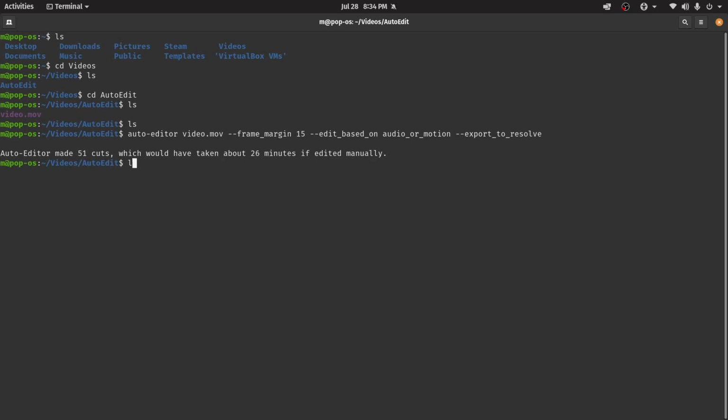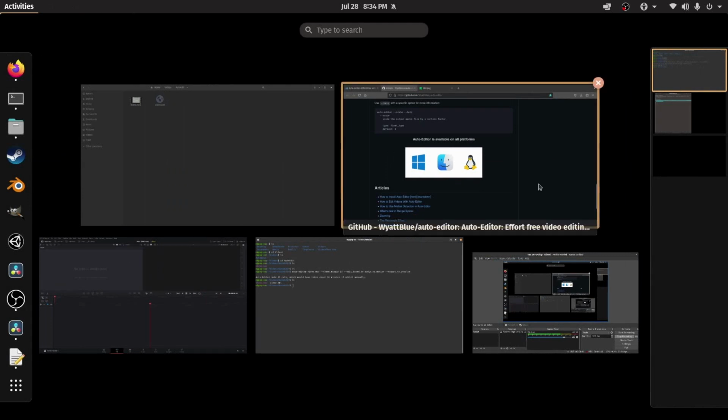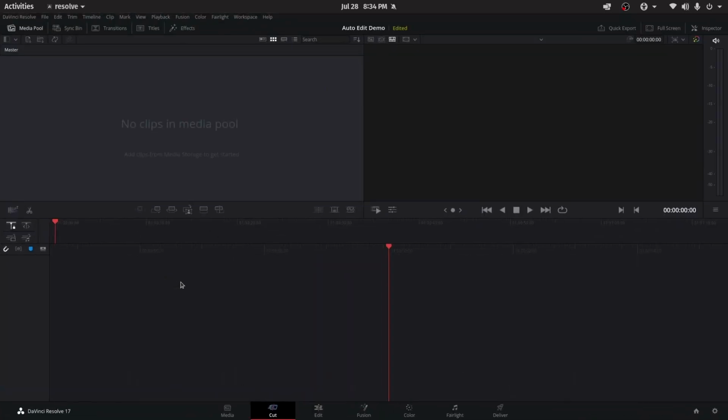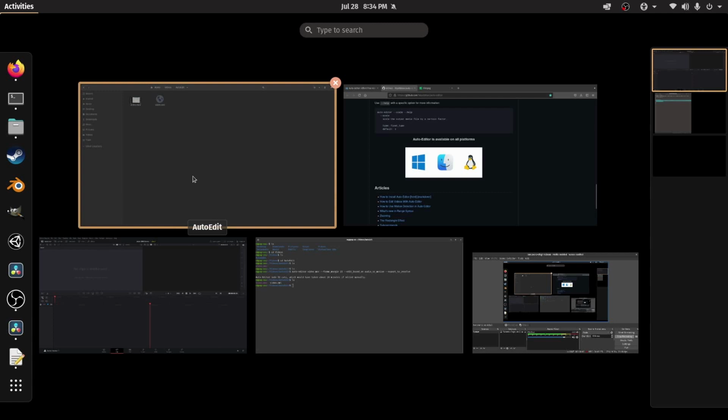So if we look in the directory, we now have video.mov, which was our original file, and then we have something called video.xml. That's what Auto Editor created. So we're going to bring that into DaVinci Resolve. Now, before I bring in the XML file, I'm going to bring in the video first. So let's pull in the video.